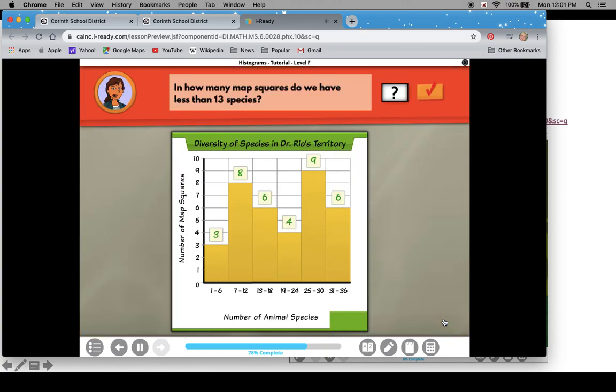So, in how many map squares do we have less than 13 species? All right, so here's 13 to 18. We want to go less than 13, so that's going to be this one and this one. If we add 8 and 3, we get 11. Right on. I see you added the first 2 classes because they have less than 13 species. So smart.